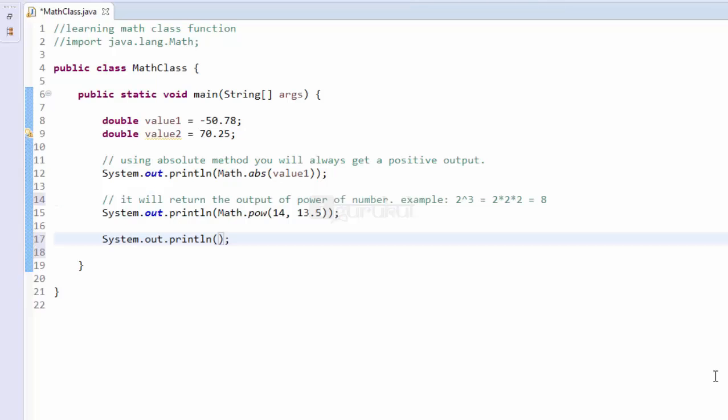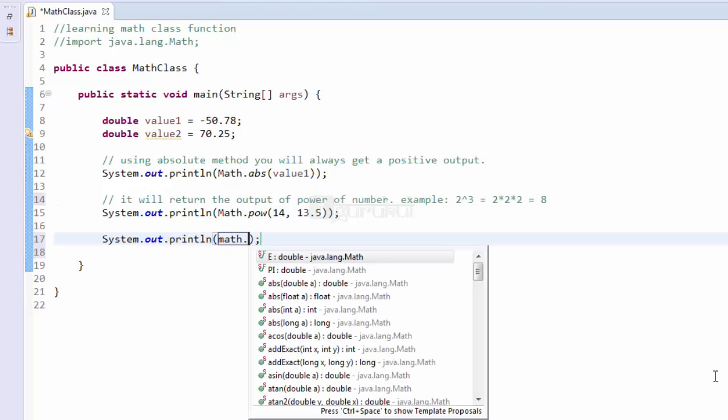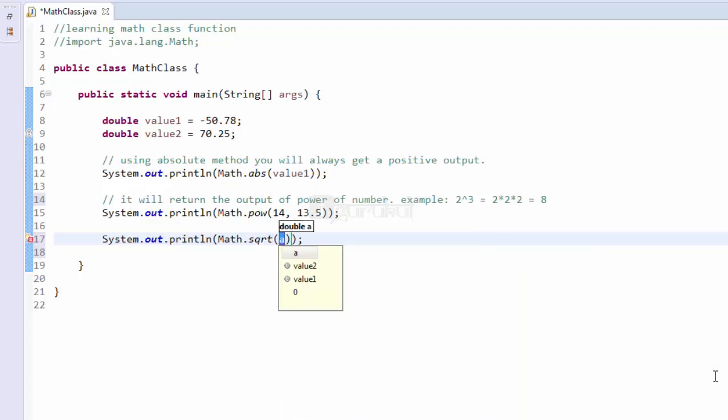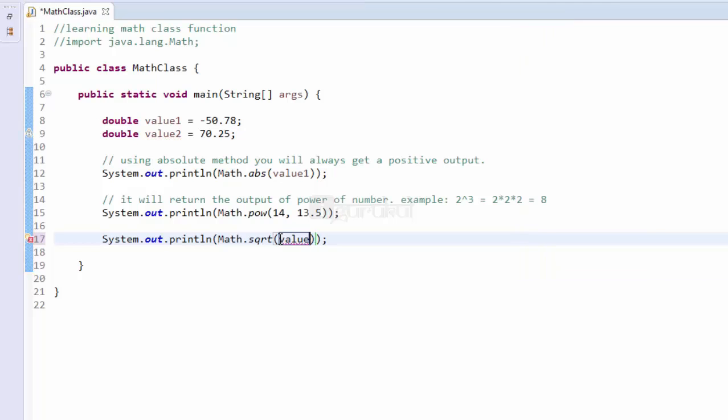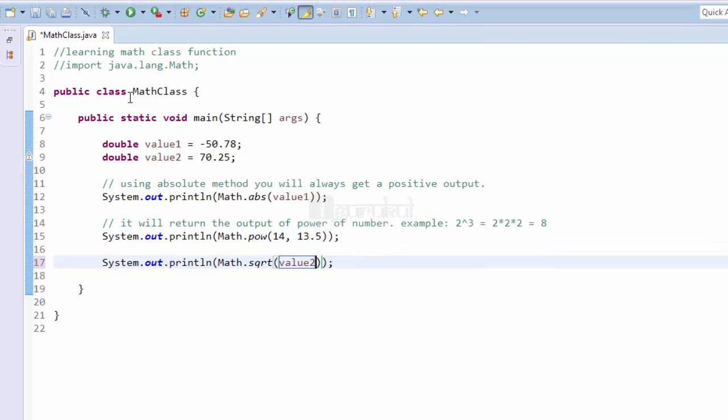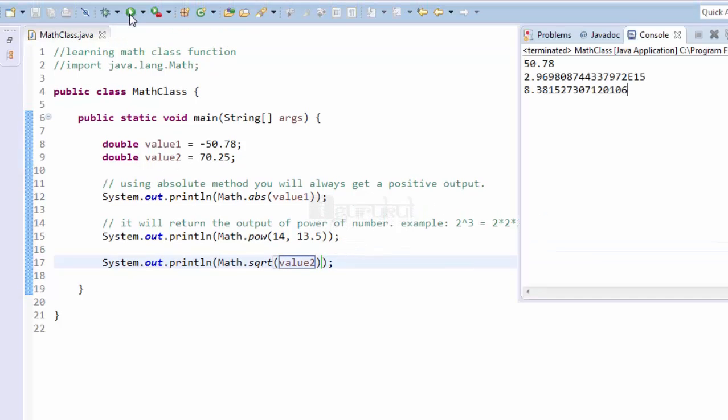Similarly, our next method is square root, math.sqrt. You can either take any of these values which we have declared earlier, or you can write a simple example. So let's start with the simple one. As I have written 4, let's execute the command. As we all know, the square root value of 4 is 2. Similarly, you can check it out for any value, like value 2, the variable which we have given over here. Let's execute the command. See, we have got the output as 8 point something.